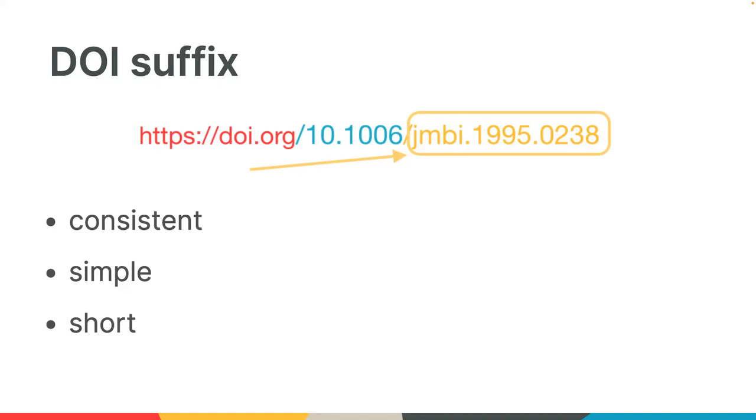So don't include anything in the suffix that could change in the future, as your DOI is meant to be around forever. When creating the suffix, you can use the letters A through Z, keeping in mind that suffixes are case insensitive, the numbers 0 through 9, and then certain characters like hyphens or parentheses.